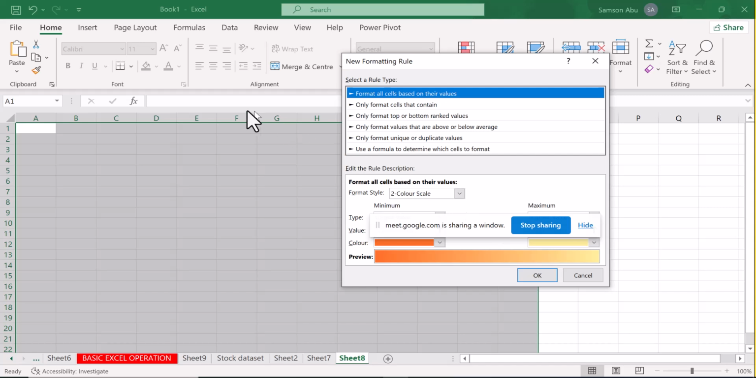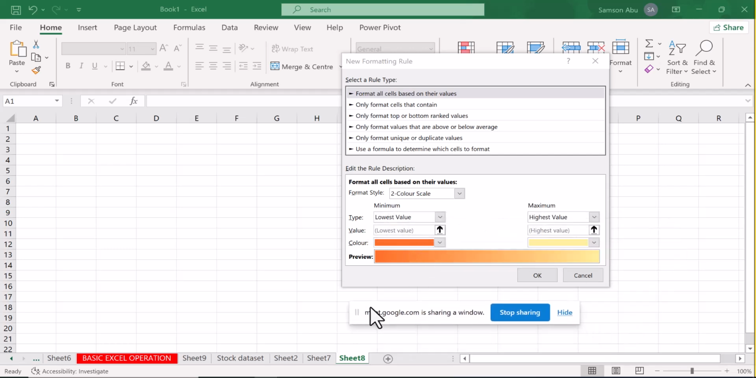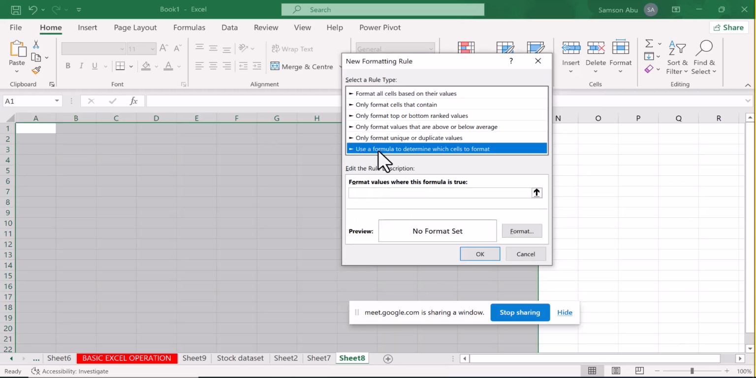Have you clicked on new rule? Yes. Okay. Now, what are you seeing there? There's a dialog box that has popped up that says new formatting rule. Now, what you will do is click on use a formula to determine which cell to format. Have you clicked on it? Okay. Now you see there's a row that says format values where this formula is true. Is it there?